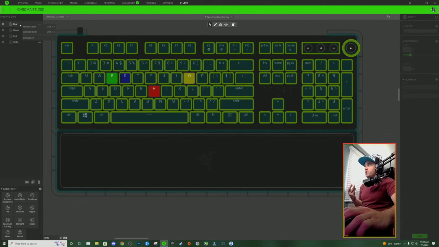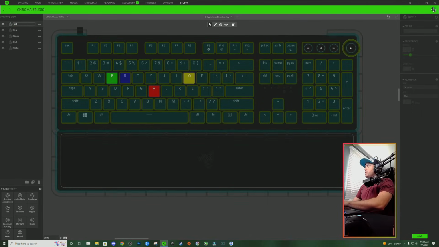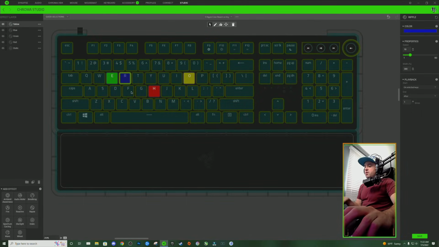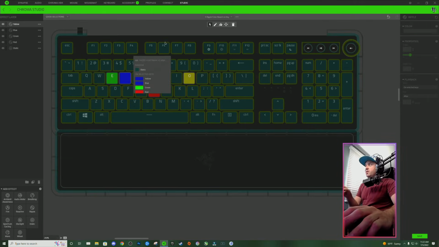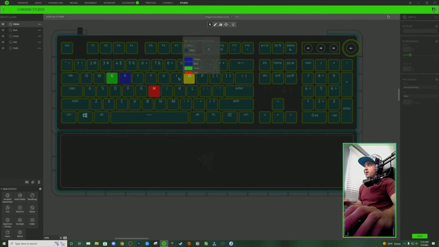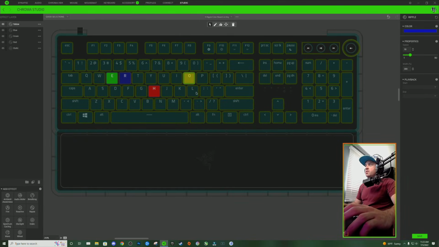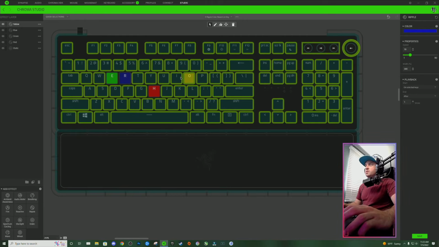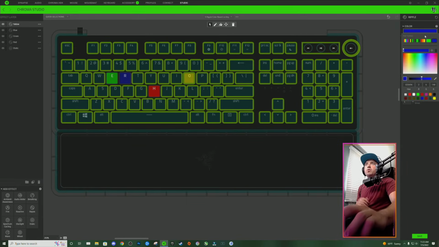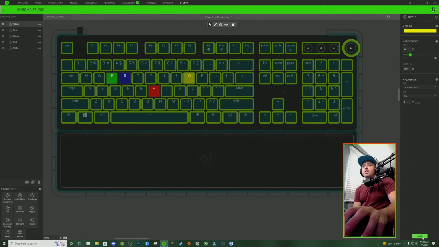We're going to right click our blue layer, duplicate that. We're going to name this new layer yellow. We're going to select our R key that has the blue on it and we're going to delete that. And we're going to highlight our keys here, copy it, paste it on the yellow one, double click to select all of them, including our yellow key, and we're going to change our color gradient to yellow and hit save.